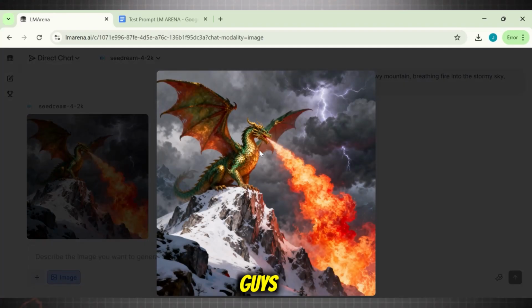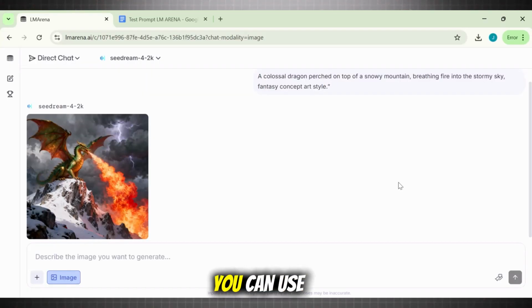Here is the image, guys. Wow, this is amazing. This is full HD 4K image for free. So far, we have generated 6 images, but we haven't encountered any limits so far. You see, this is how you can use all image models for free.